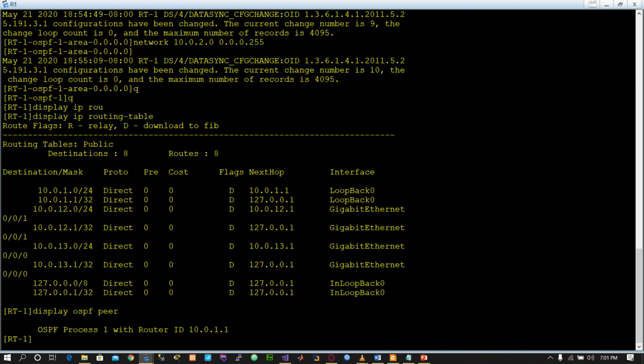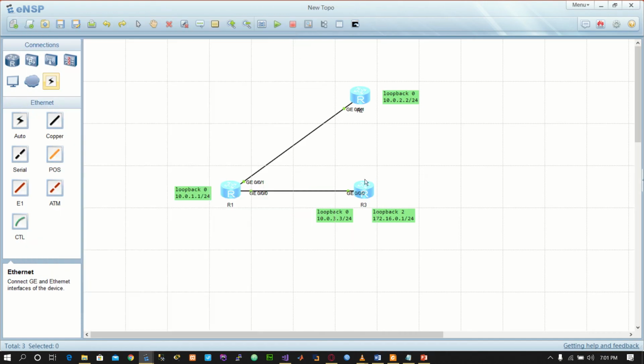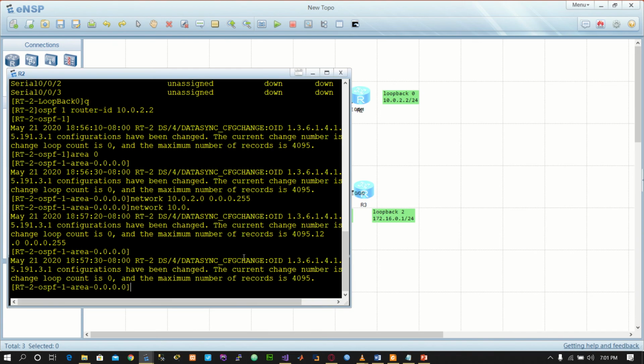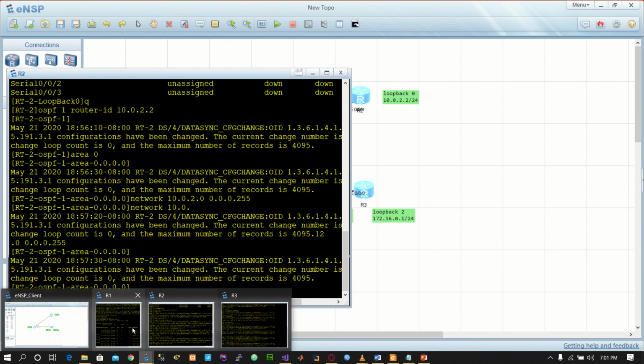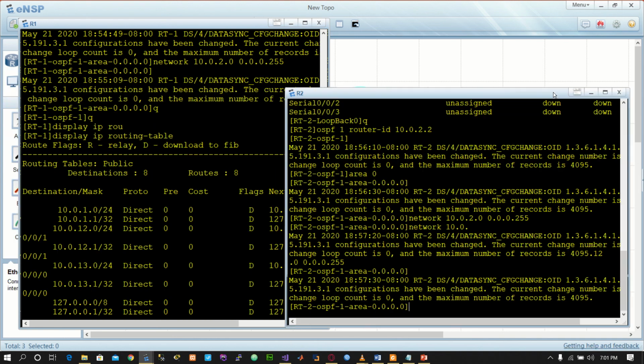So when you say display OSPF peer, what happens? It says OSPF process 1 with router ID 10.0.1.1. So any router with the ID 10.0.1.1 becomes a peer or becomes a neighbor within its particular terrain. It will be able to identify it. Now, I know this is a bit of work for you, but if you fully understand what OSPF is about, this is a simple way to integrate it.